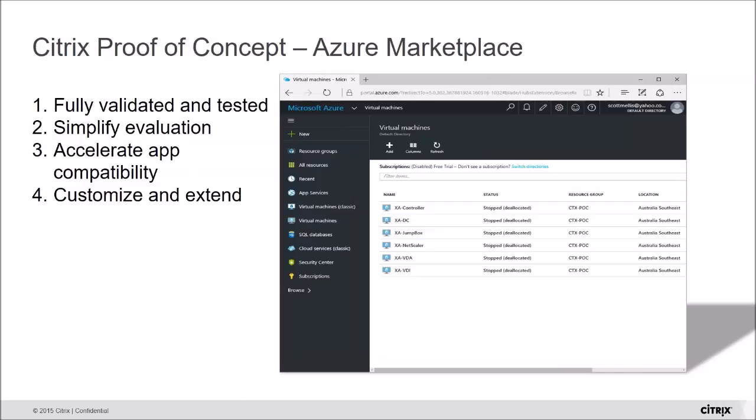The great thing is that these are templated environments. You can come in and modify these and expand this environment, so you can extend these to additional workloads if you so desire. But what it does mean is that this entire environment can be stood up in less than half a day.